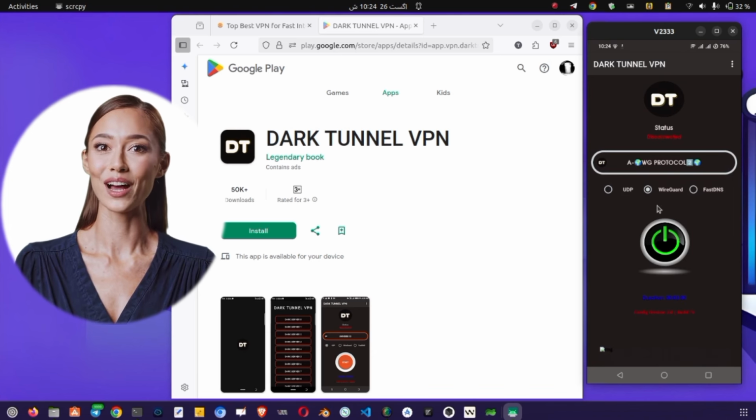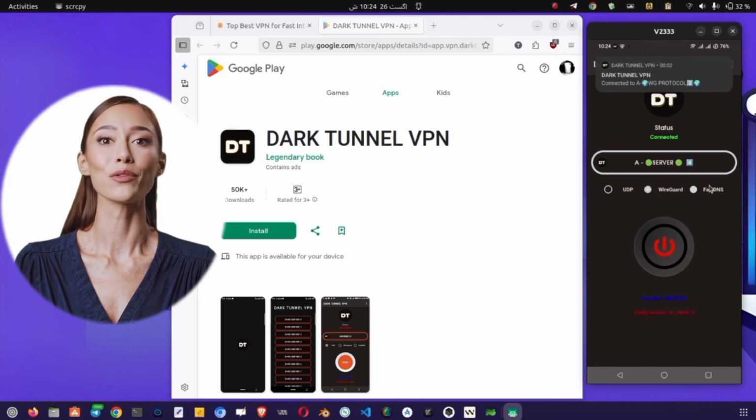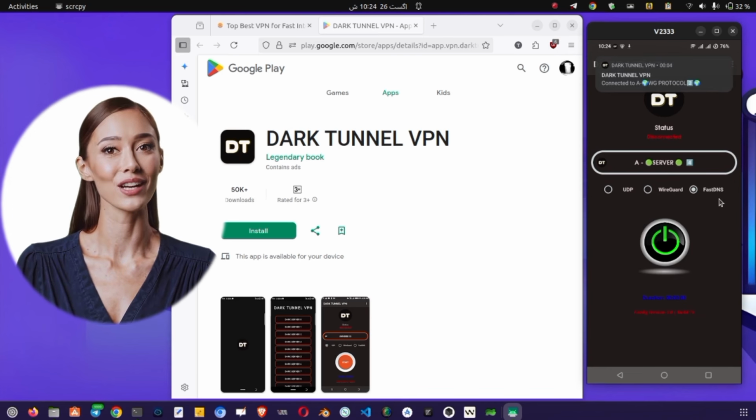And that's it. You're now connected and protected with Dark Tunnel VPN. This app makes it incredibly simple to secure your online presence and access content safely.